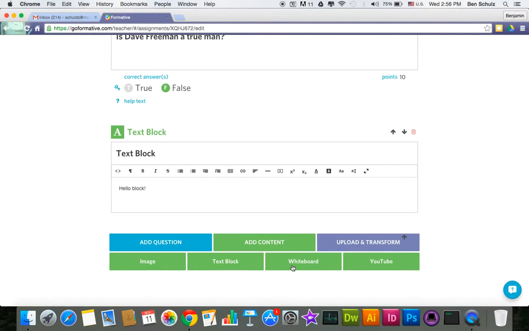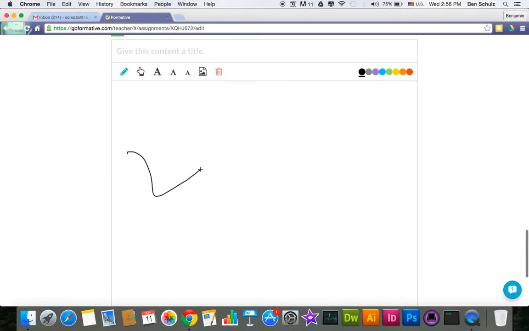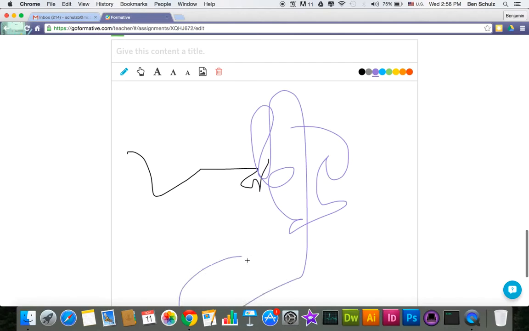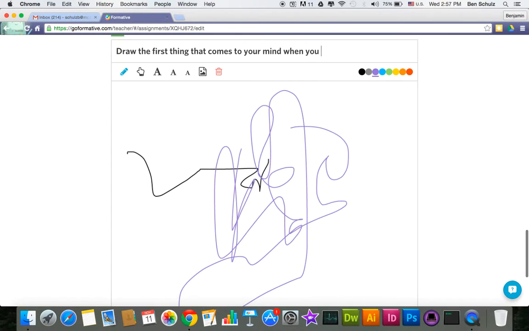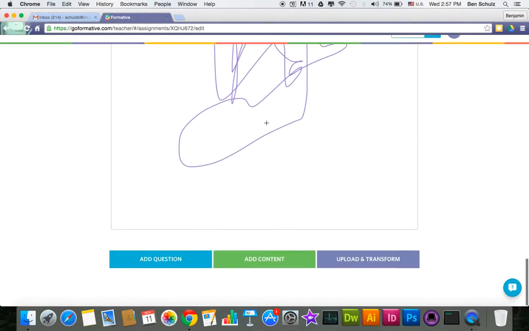Let's do a whiteboard. On the whiteboard, you can draw, very simple. Different colors, you name it. You can even give kids maybe 5 minutes from the beginning to just draw what's on their mind. Or you can say, draw the first thing that comes to your mind when you hear "ship." Okay, very simple. Just like that. Type that in. Students can put that down. Looks good. Well, not really good. It's a horrible drawing, but you get the point.